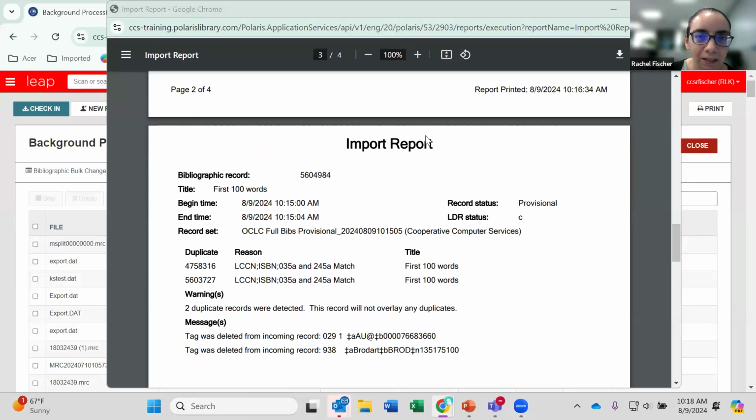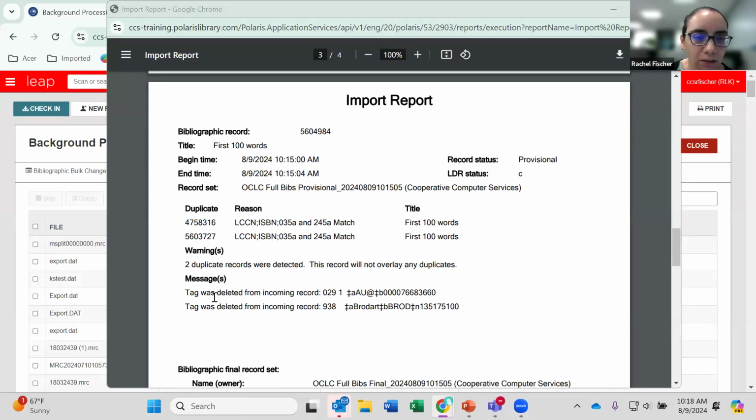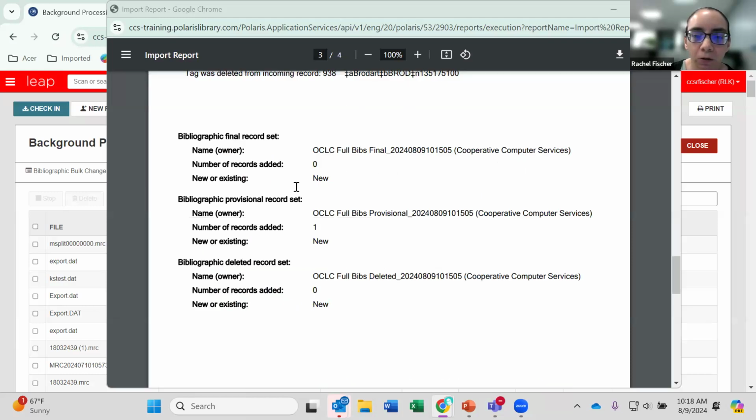So here I can see that this section right here has the error messages. And when I imported it, it found 2 duplicate records already. So this is really common. And you can see that it's got the record numbers for the duplicate records. So Polaris chose to save it as a provisional, and this is added to that provisional record set.